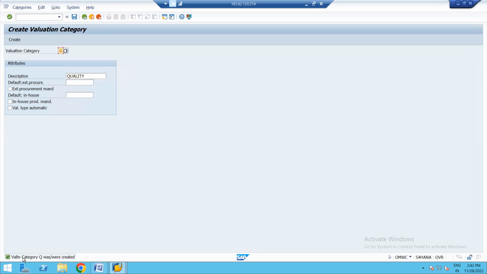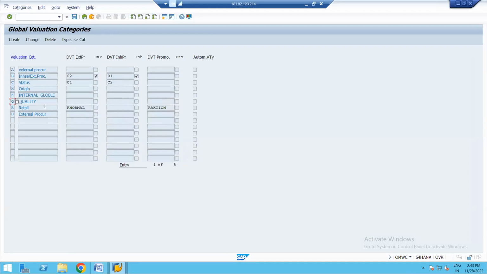It says valuation category save, it is created, and then save it. And the moment you save it, the message will change one more time in the taskbar. Right now it is showing as created. Let us save it. It is saved, correct? So let us come back, and you will be able to see that your quality valuation category is created. Getting it, everyone, guys?